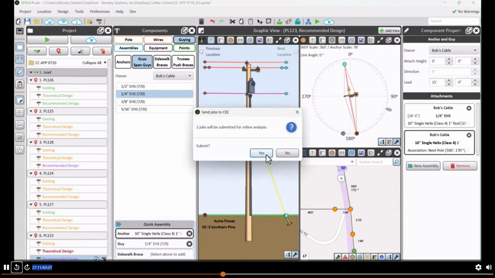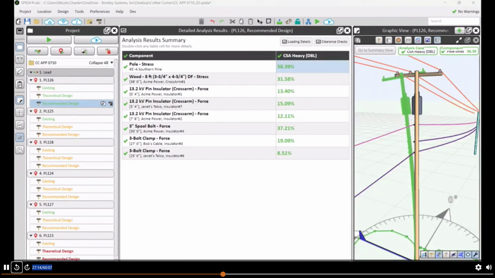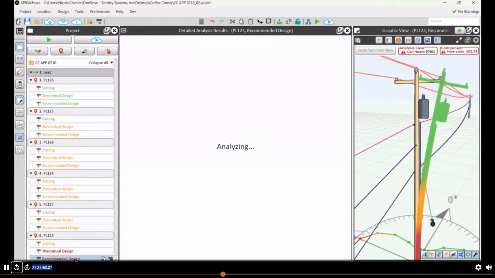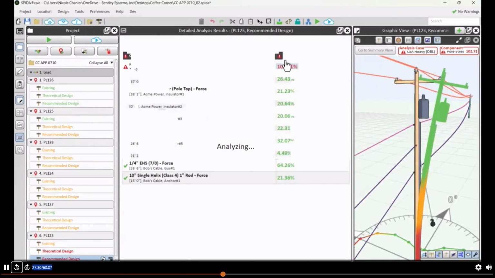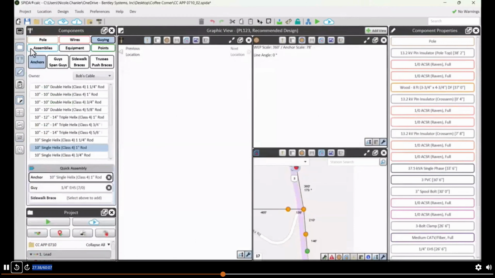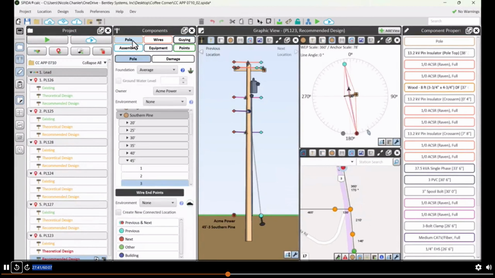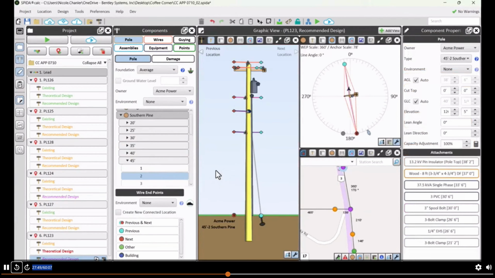Once our designs are complete, we can go ahead and review any remaining issues. For instance, on pole 123, it looks like we still have the pole failing at 102%. I'm going to go ahead and change the class of this pole. We'll go back to my design and go to the pole tab. And I'm going to go to a 45 class 2. Left click and drag. And now we can just reanalyze this one pole.